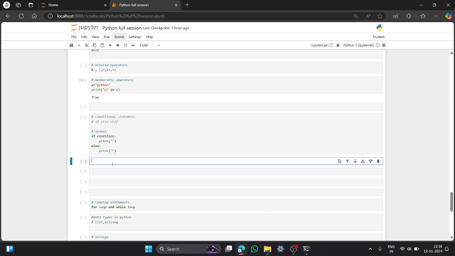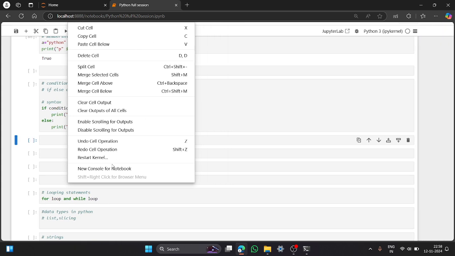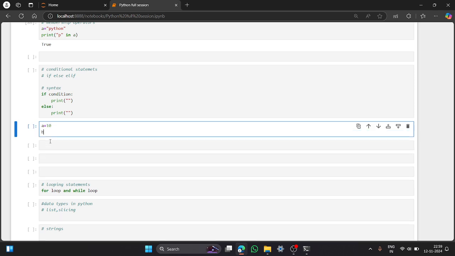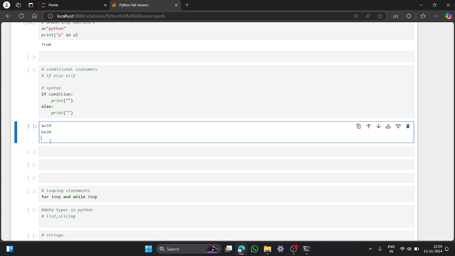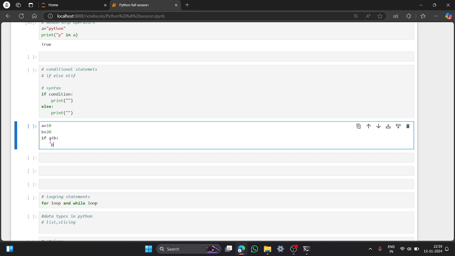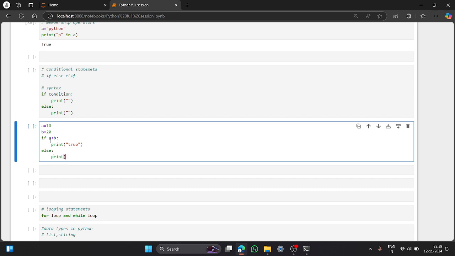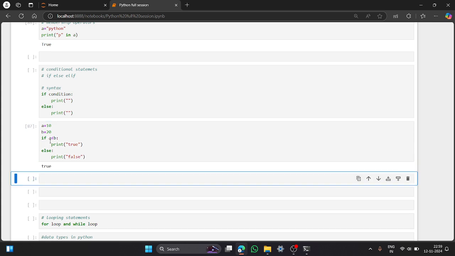We are going to see some examples here in the conditional statements. Suppose a equal to 10, b equal to 20. If a is less than b, print true, else print false. See, this gives us true because a is less than b.